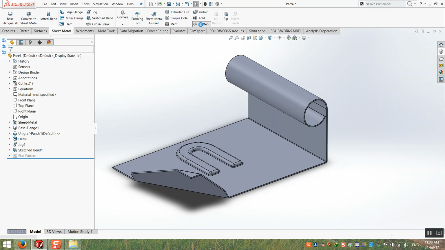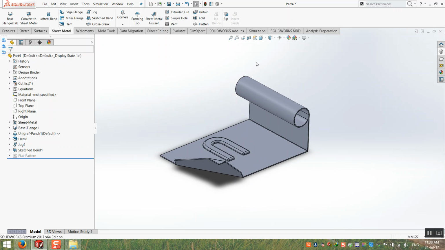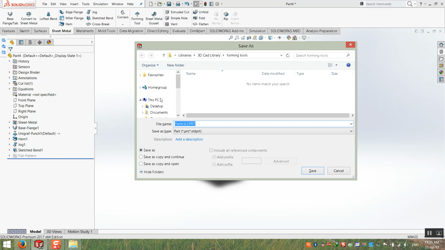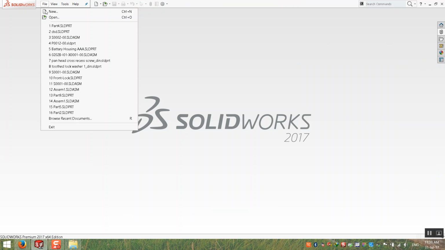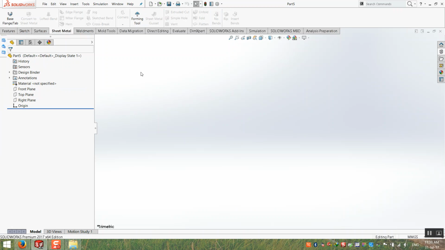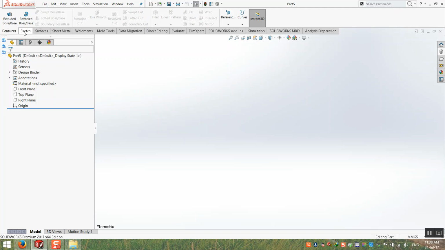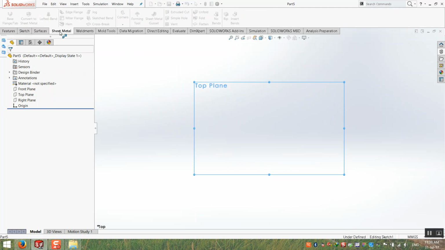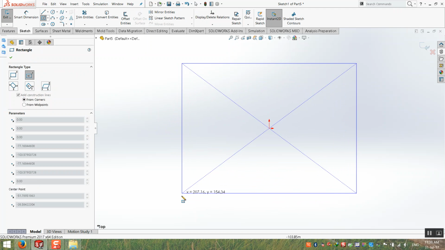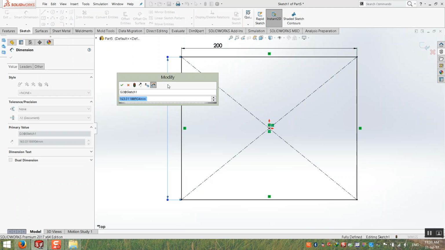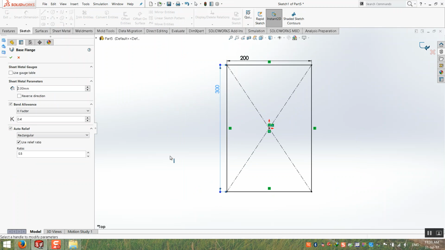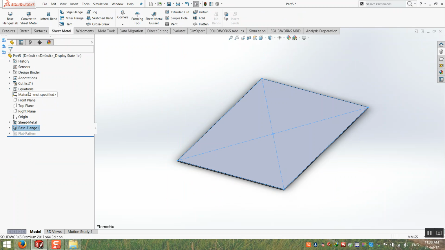Also you can flatten. There is no problem. Save it. File, export, sheet metal. You can draw this base with 200, for example, by 300. It's okay. Select your thickness.